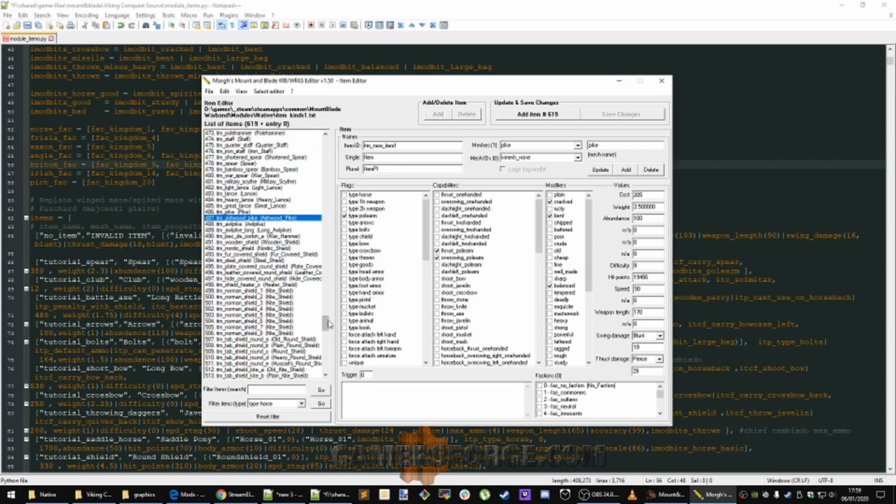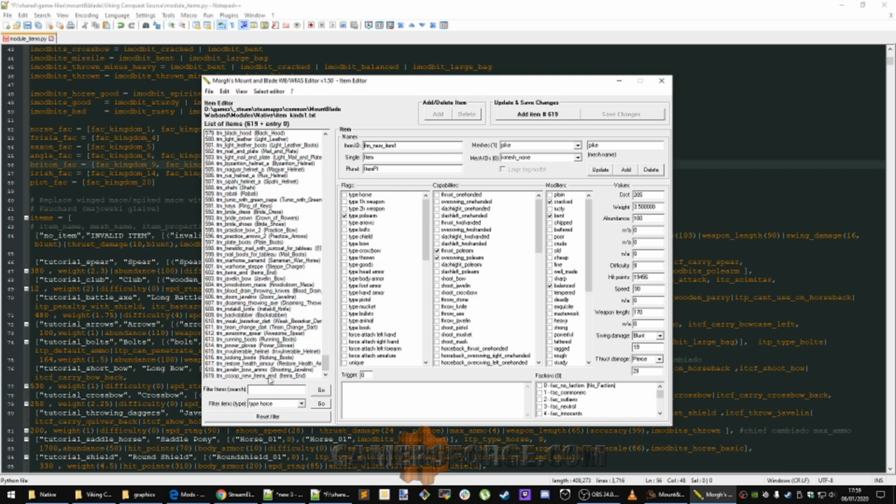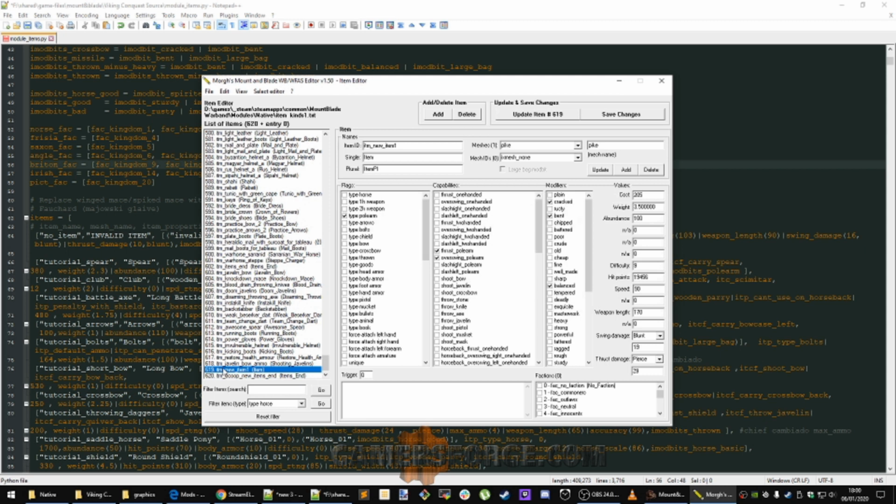Yes. Now, one thing to notice is that this item is going to be added at the very end of the list before the end item placeholder item. So instead of item's end item being number 619, this is going to take its place. And that is why you can see here, add item 619. So we'll just go ahead and add that item 619, which means that is now item 619, and it bumps up the end item placeholder into slot 620, which means that we have a total of 620 items in our items list when we load this game up.